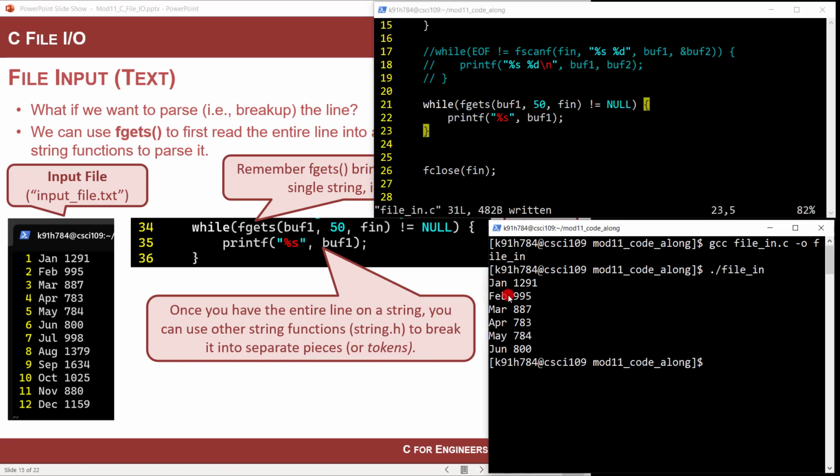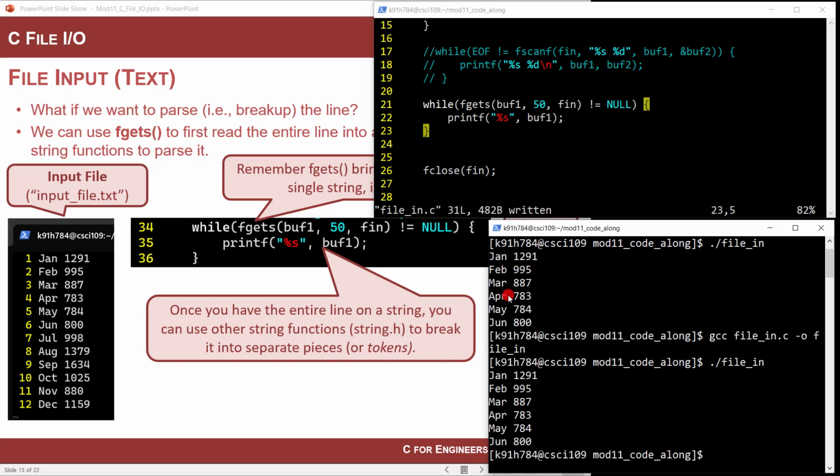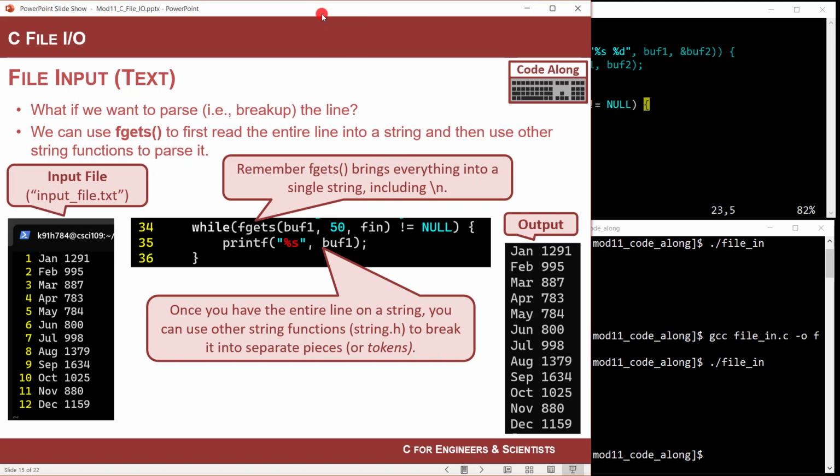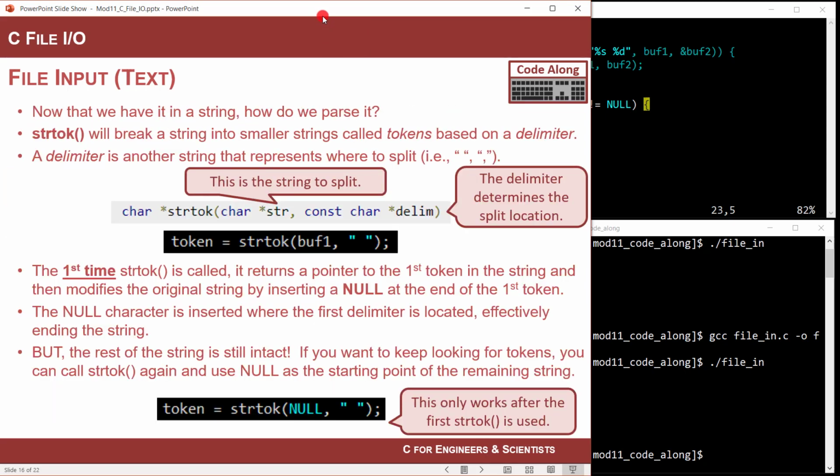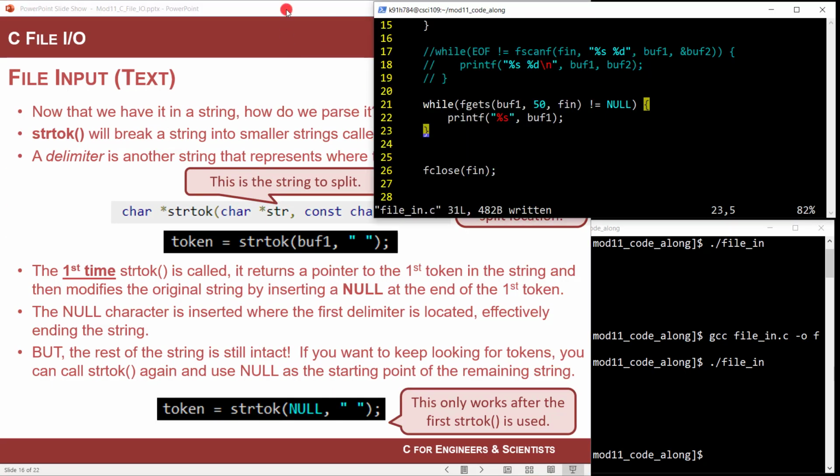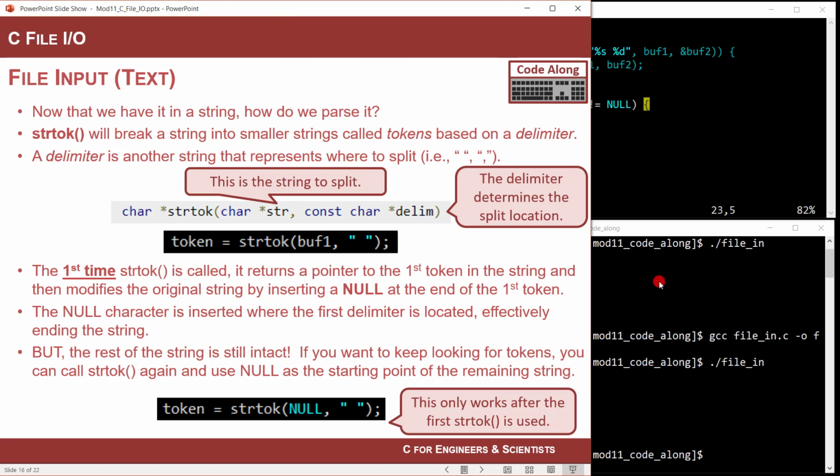Okay, so now let's see if fgets can do the same functionality. So I GCC it. I run it, and lo and behold, it does. So I got the same functionality with fgets, but now I have this safety feature that I'm limiting how much per line can come in, okay? Well, now the issue is fgets brings everything in as a string. How do you split them apart?